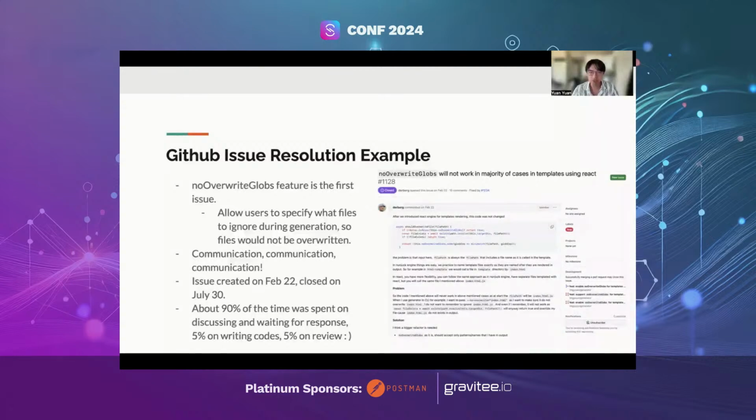But as you can see, the issue was created on February 22nd, and it was closed on July 30th. That's about 5 months. So a lot of that time was spent on discussing and waiting for a response. Before I actually started coding, I needed to talk to Lucas and other people about how this idea should be implemented, right? We wanted to agree on the implementation details before I went ahead and started coding. So about 90% of that 5 months was spent on this kind of discussion. Only about 5% was spent writing code, and maybe 5% on reviewing the code.